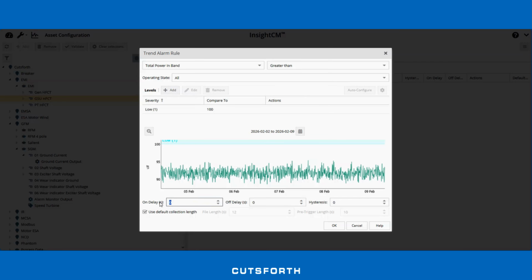Now open Advanced Alarm Settings and set an on delay value. For example, if we set the on delay to 900 seconds, the condition must remain true for that duration in order for the alarm to trigger. Click OK to apply the changes.